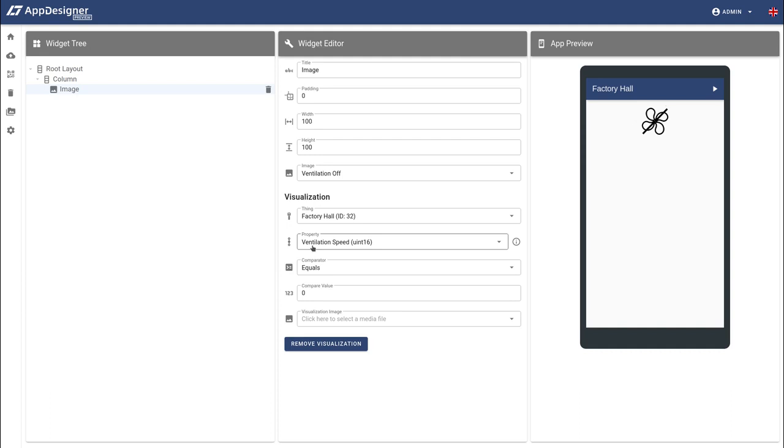This is the case when the selected property has a value greater than 0. Therefore, we select greater than as the comparison operator and specify 0 as the comparison value. Finally, we select the graphic for the state ventilation on as the visualization image.